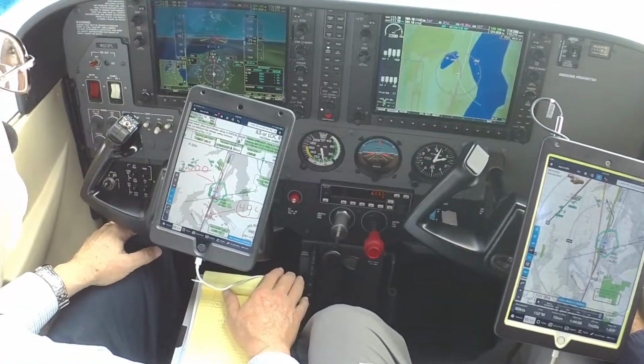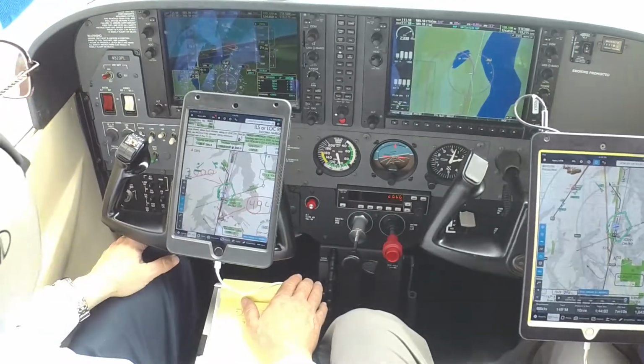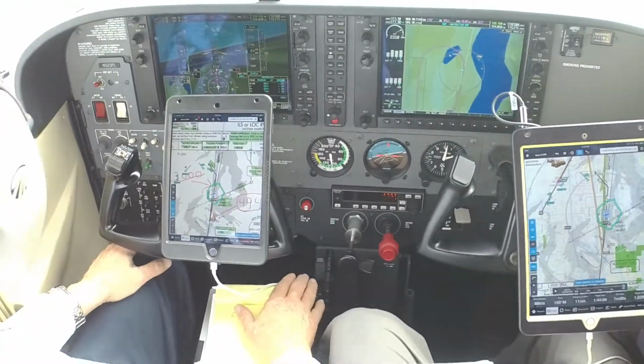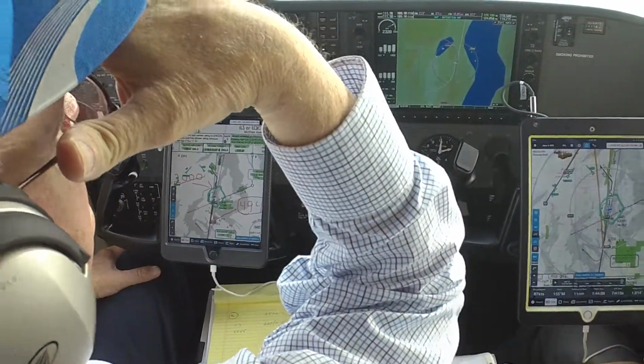This is 36 Echo, turn left heading 030, vectors ILS, final. Left to 030 for 36 Echo.